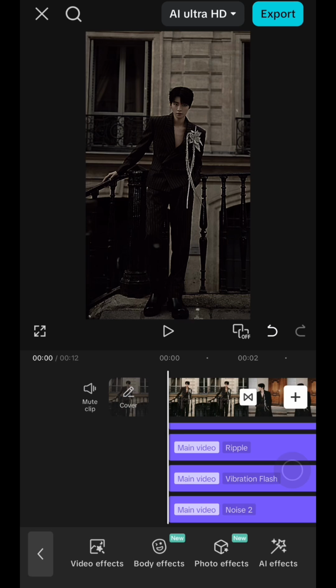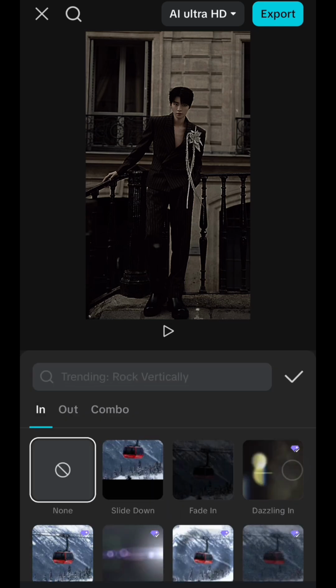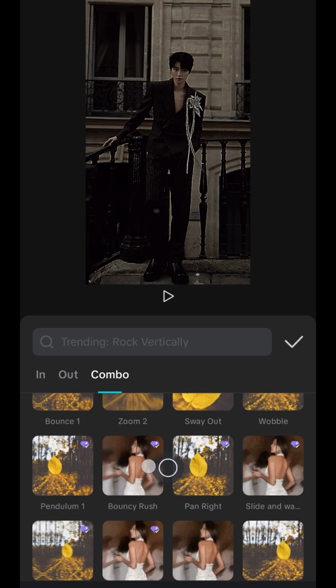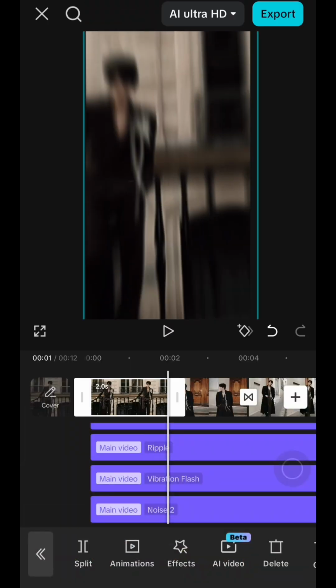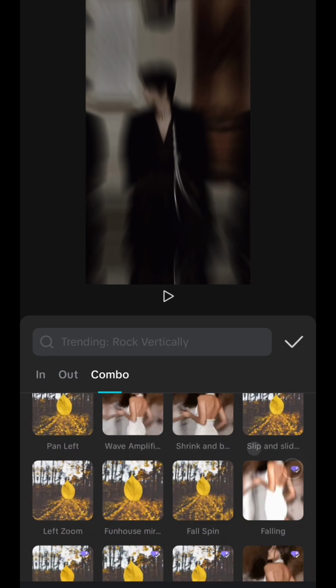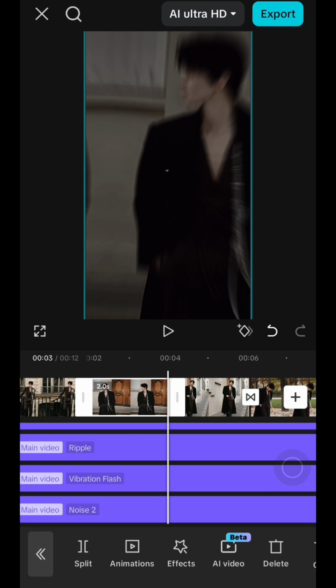And to make it even more dynamic, we will use clip animations alternately. Just tap on the first clip, and then choose combo. Choose pendulum 1. Like this. And then for the next clip, just choose pendulum 2. This one. And then just repeat this pattern, pendulum 1, pendulum 2, and so on for the entire video.